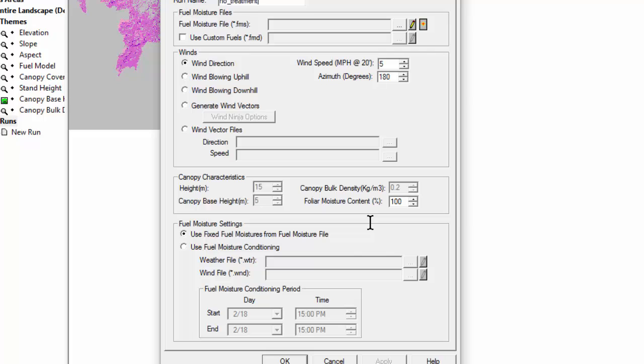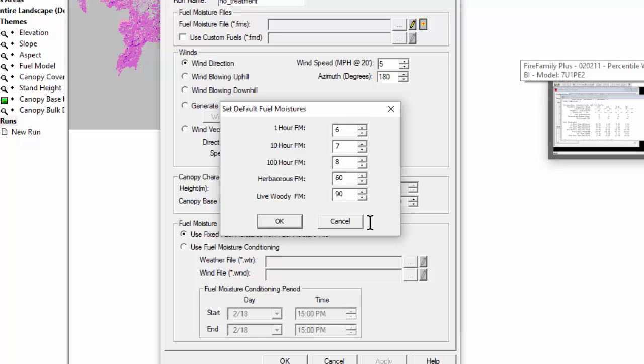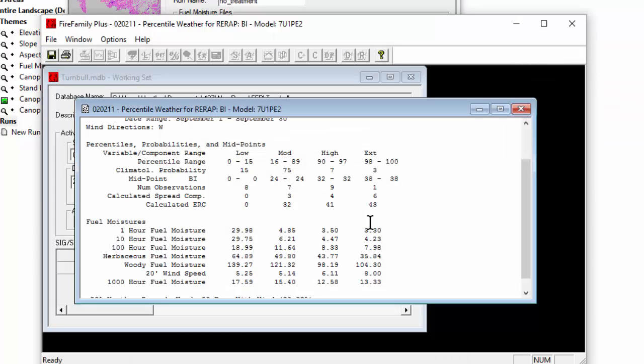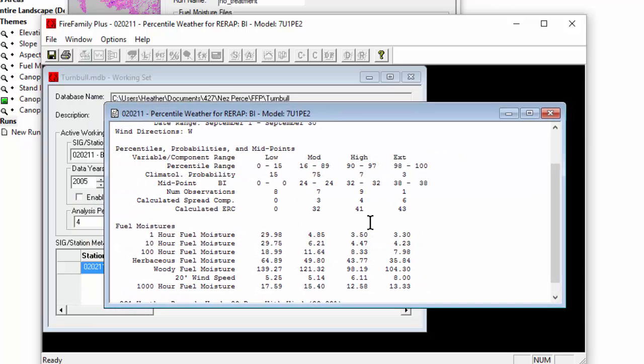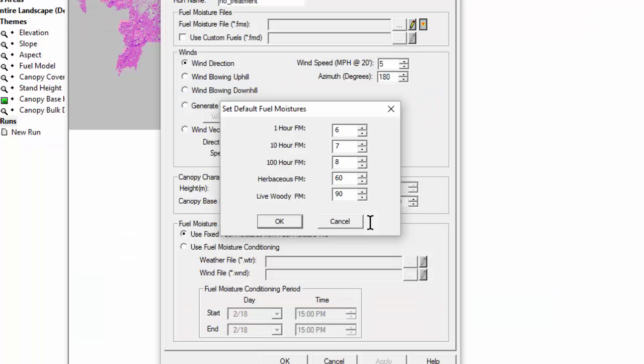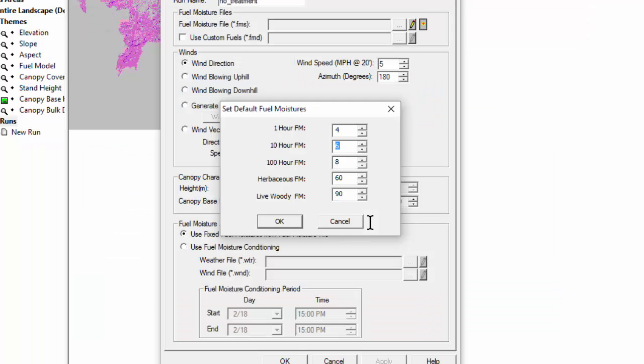So back to FlamMap, we're going to click this plus sign, and we're going to create our fuel moisture file. And so we'll go to Fire Family Plus, and it looks like our 1 hour fuel moisture is going to be 4. Oh, I won't be able to do that. So that's going to be 4. Put that in here. And 10 hour fuel moisture is going to be, we'll say that's 5.